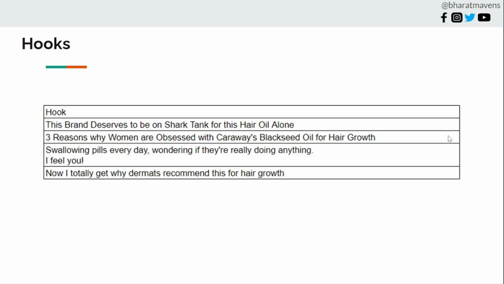Then here comes the hooks part. So what can the hooks be? Because I just mentioned emotion is in the first 5 seconds. Here are some of the hooks. This deserves to be on Shark Tank. That creates curiosity for me: okay, what's this all about? What's this getting me? Then, 3 reasons why women are obsessed with this. Here I'm clearly calling out an audience, so I'm attracting women only, even if I'm targeting everyone. That's how you define your core audience.